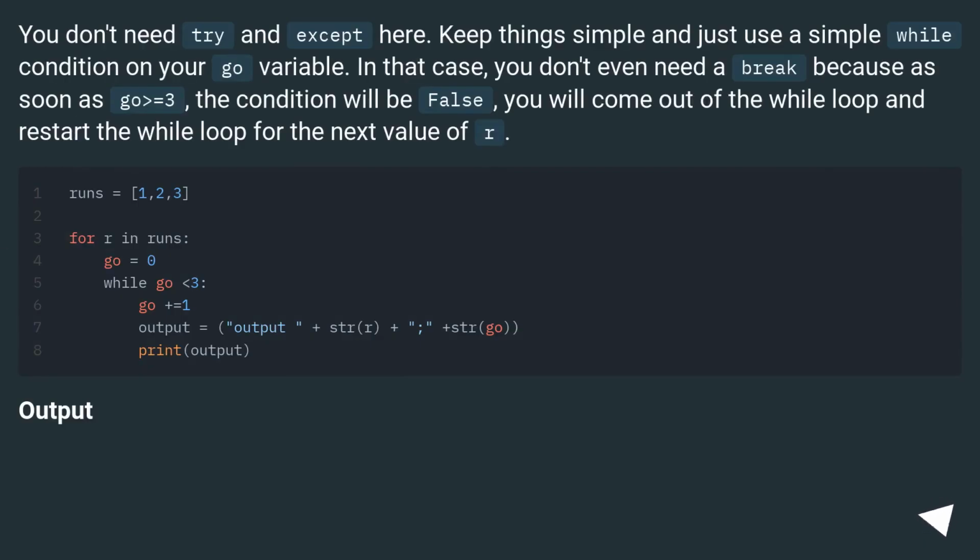You don't need try and except here. Keep things simple and just use a simple while condition on your go variable. In that case, you don't even need a break because as soon as go equals 3, the condition will be false, you will come out of the while loop and restart the while loop for the next value of r.